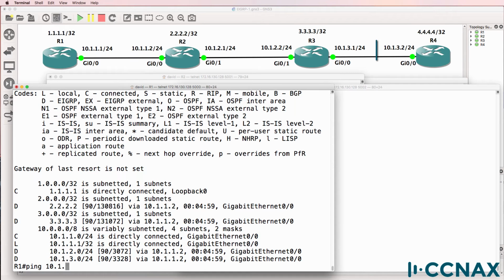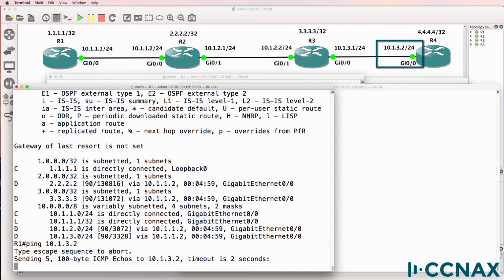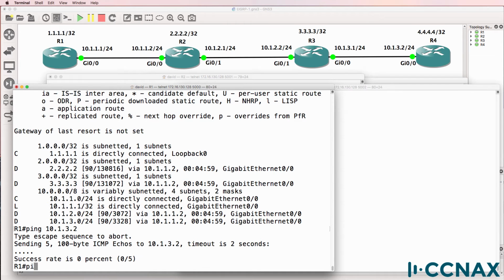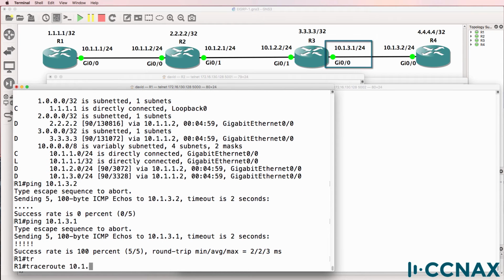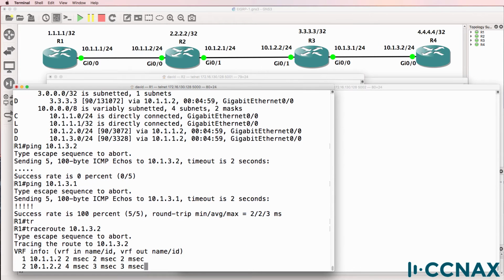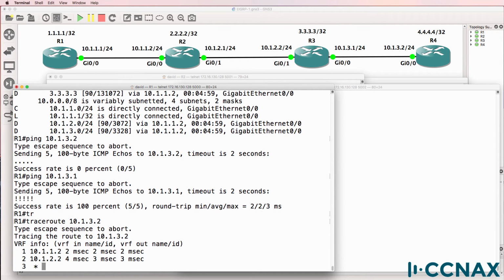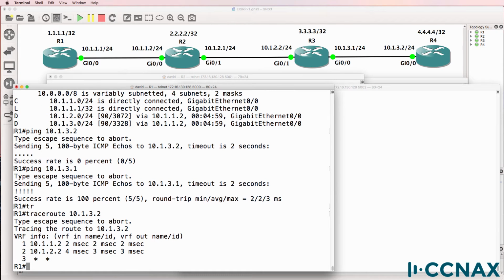So can router 1 ping the gigabit 0/0 interface of router 4? It looks like it can't. Can it ping the gigabit interface of router 3? Yes, it can. So in other words, we are getting to router 3 when we try to send traffic to router 4, but we're not getting to router 4. So it looks like there's a problem over here.